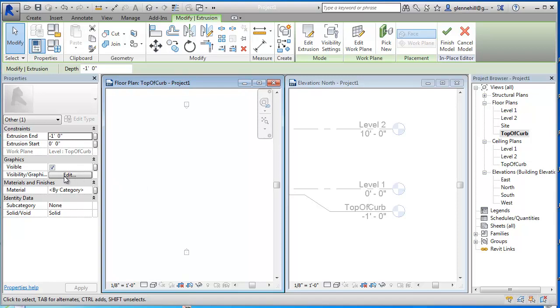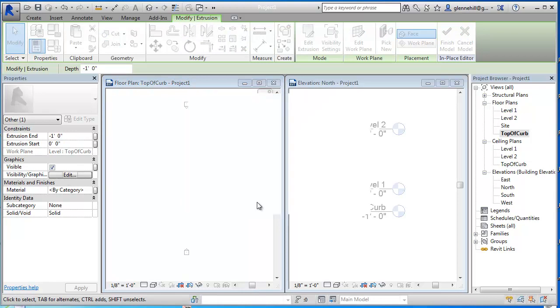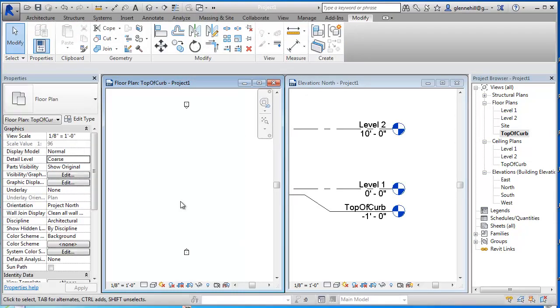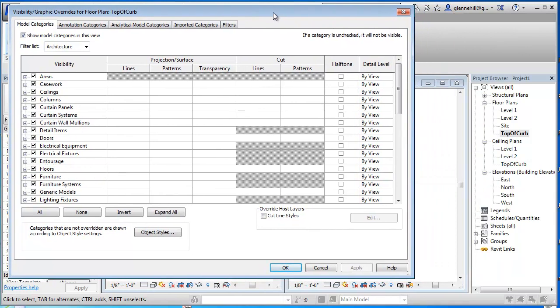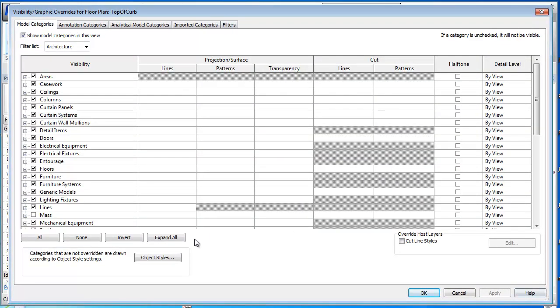First is visibility graphics. I'm going to go into edit. Oops, cancel. Need to get into the view. Oh, I got to finish the model. I'm sorry. And then I'm going to go into edit visibility graphics, and up is going to pop this dialog box. I'll bring that over and kind of size it to our video capture.